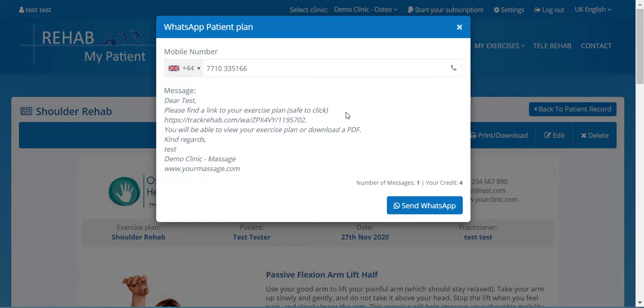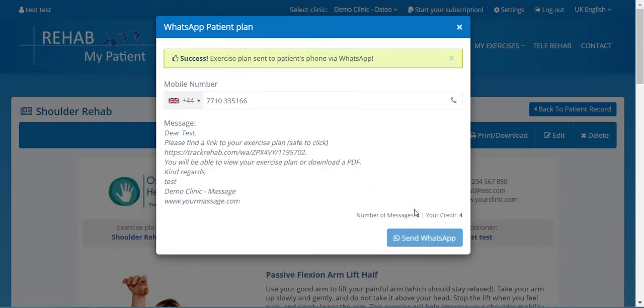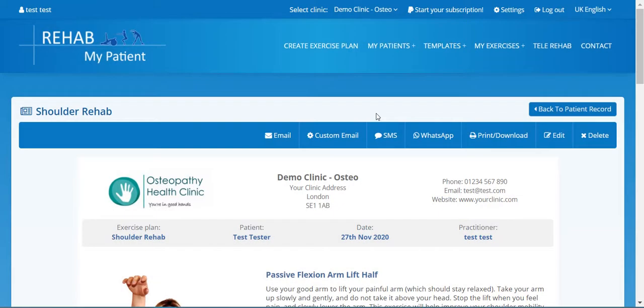Let's send a WhatsApp. Now in the WhatsApp, we can put a little bit more information in. You can't edit this because it has to be set as a template, but it still gives you a little bit more information that goes in. And click Send WhatsApp, and I've now sent a WhatsApp.